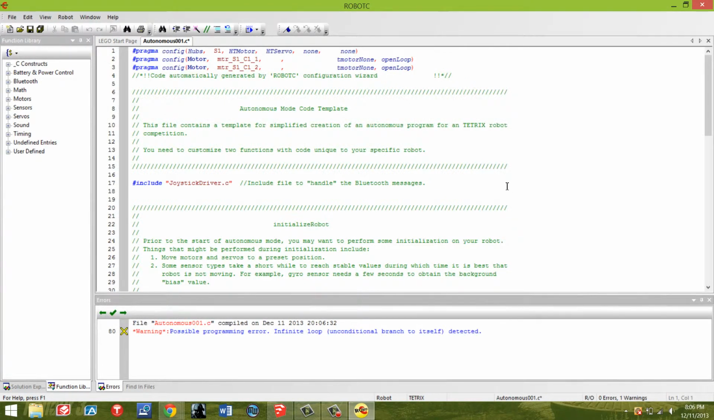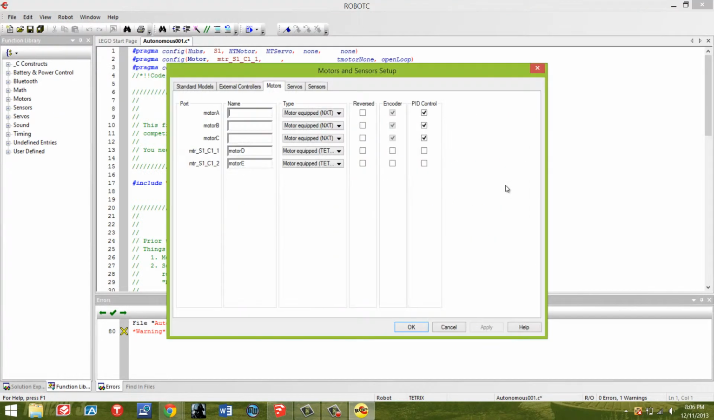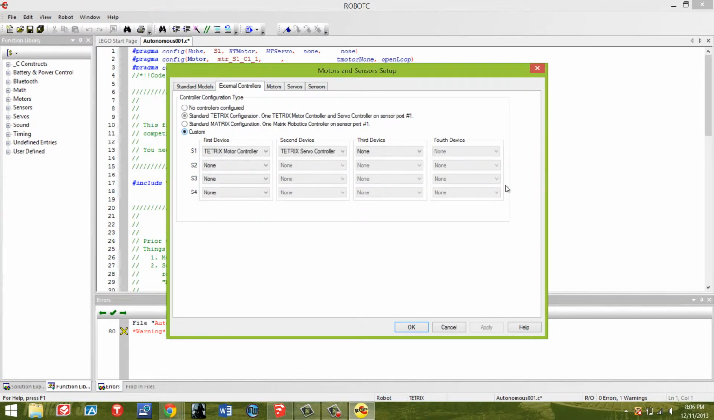So once I click on that, it brings me to this. Now the first thing I do is go to Robot, Motor Sensor Setup. Now you go to External Controller and hit Customize, and this is where you set up your controllers. You set this up according to the amount of controllers you have, which controllers you have, and the way they are daisy chained together. So in this setup I have my brick going to a motor controller and then to a servo controller. I'm going to change this so that I have 3 motor controllers which end with a servo controller.